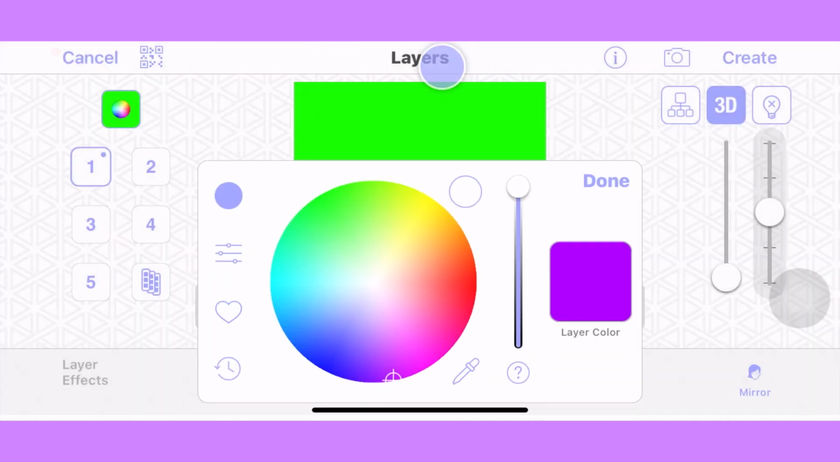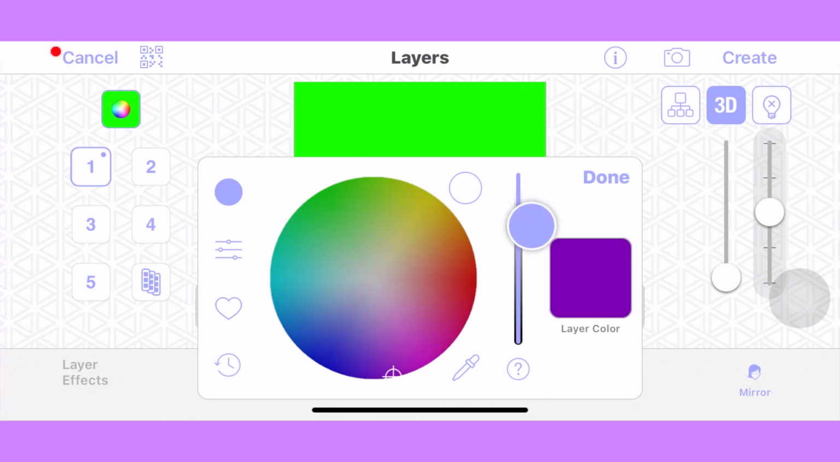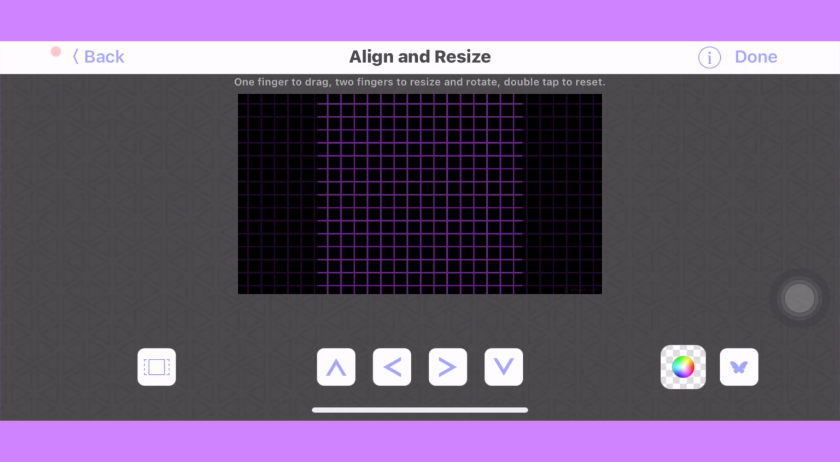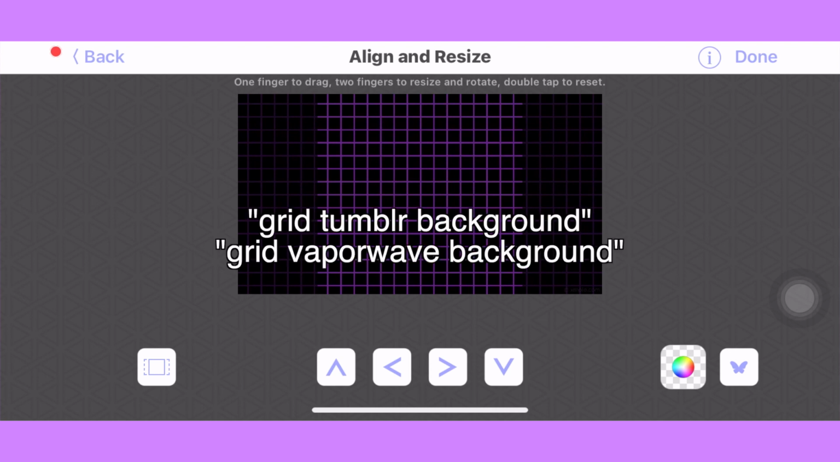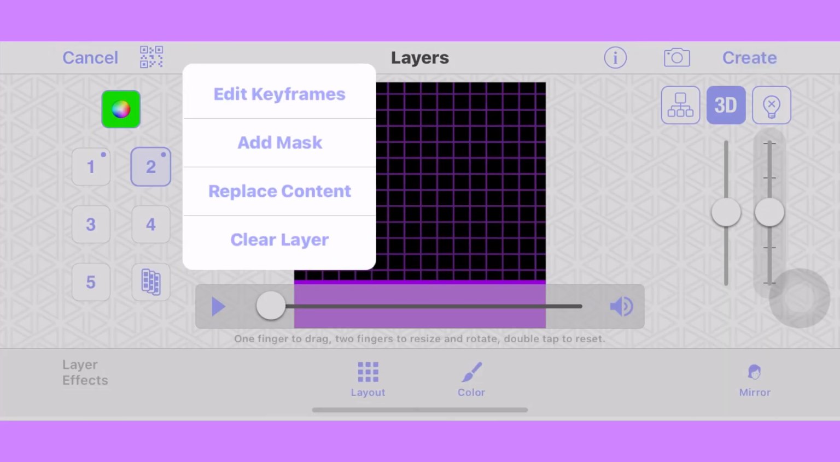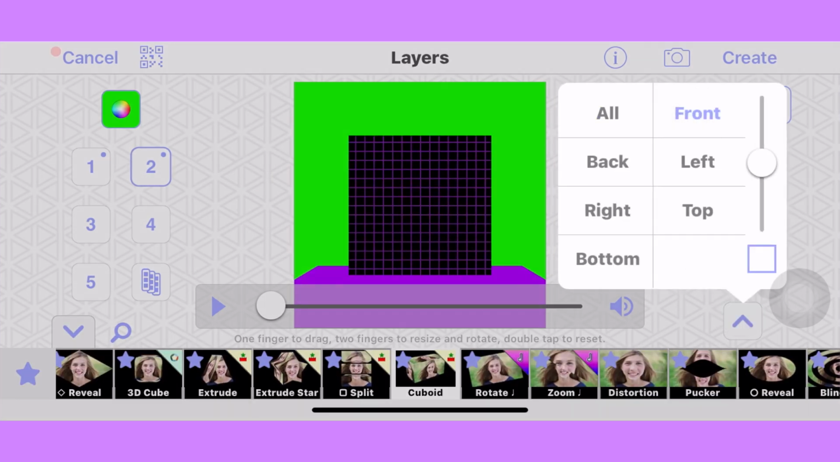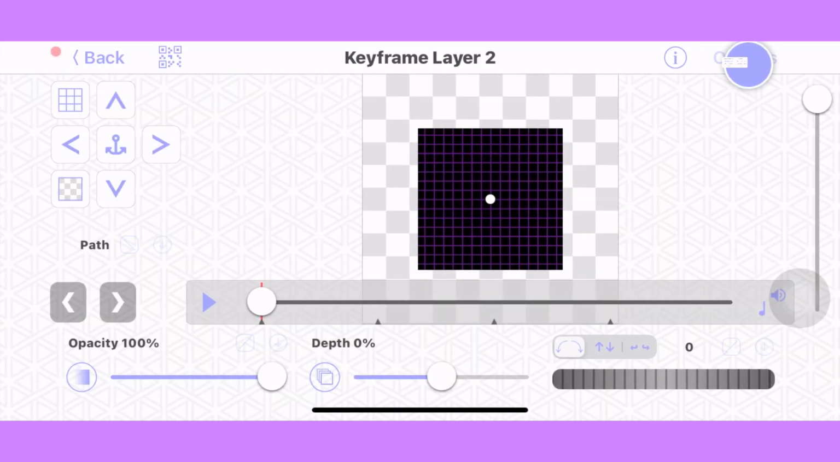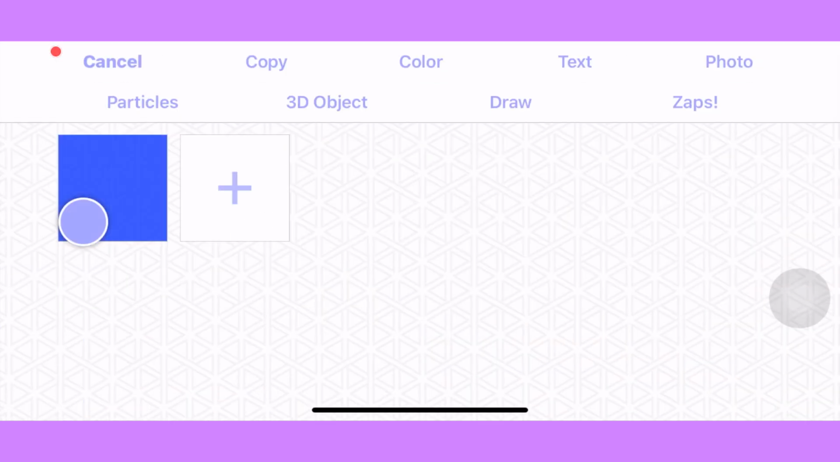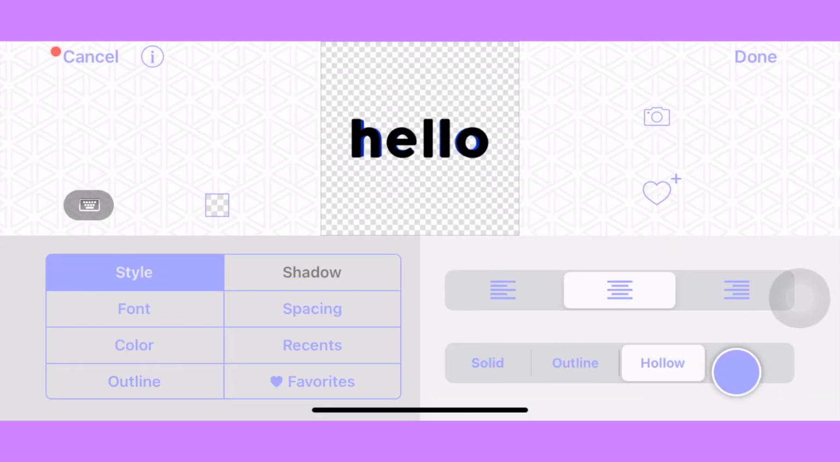For the second layer, you can use another color layer that's a bit darker or lighter than your first color, or you can find a pattern or background you like on Google and import that. I found this grid background by googling grid Tumblr background. Go to layout and add cuboid. Press the arrow and select front, then go into that layer and copy keyframes from layer 1. For layer 3, make a text layer. Go to the style and make it 3D.